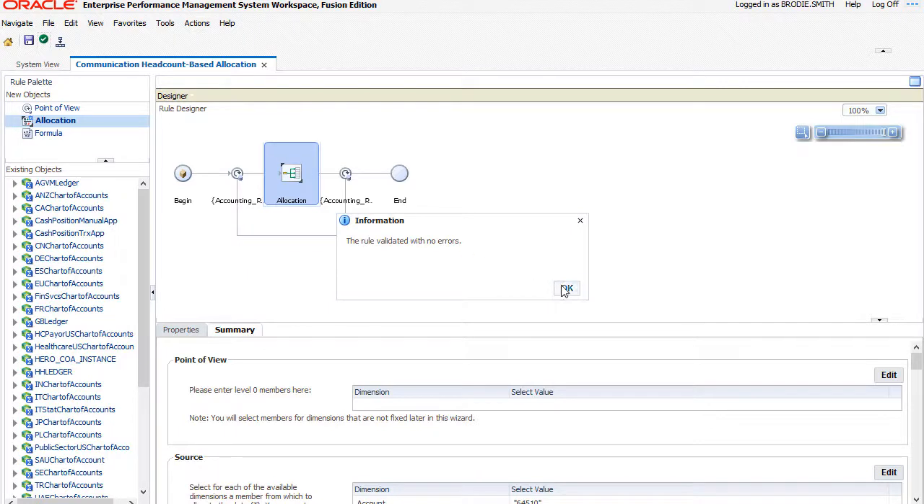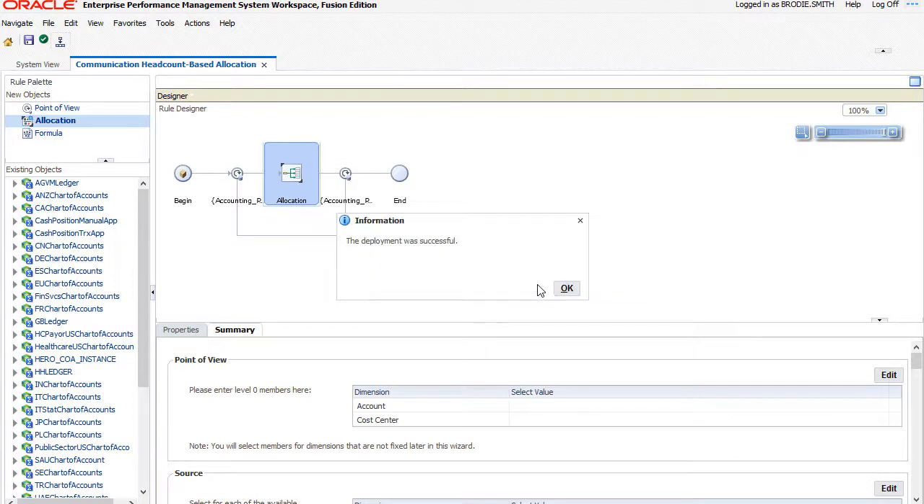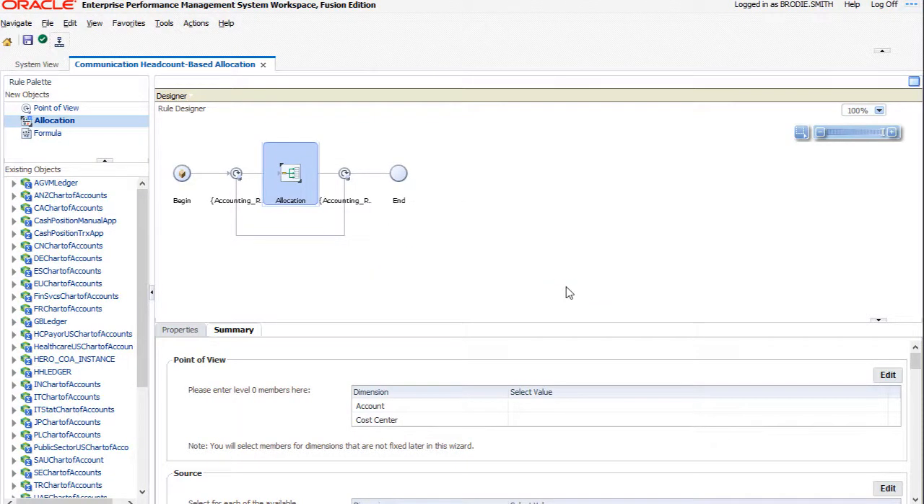Let's deploy the rule now. Deployment makes the rule we just defined in the Calculation Manager available for generation in the General Ledger. We've finished creating the rule. Let's generate the allocation journal now. I'll navigate back to the journal's work area.